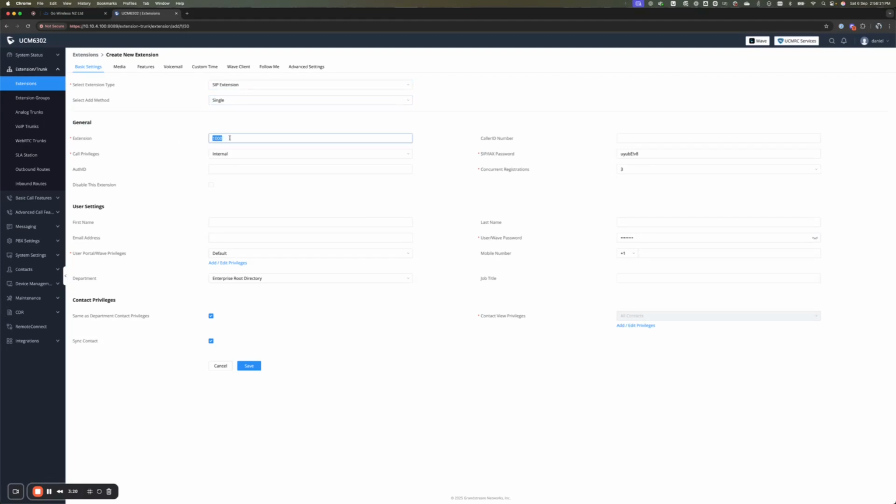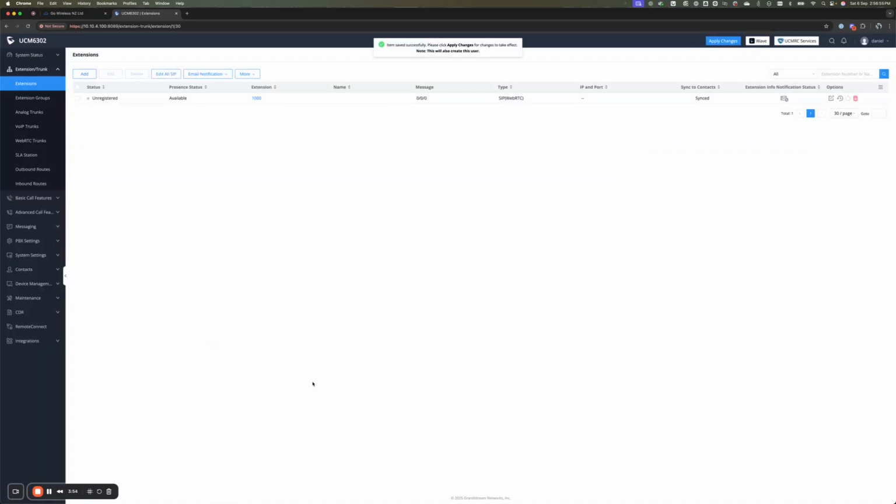using extension number 1000, and we'll set the call privilege to international, and I'll explain a little bit more on call privileges later, but for now just set these to international. SIP password, now let's just leave the default randomly generated, and we can leave all these other settings on their defaults as well. So let's just click save. And that's our first extension created.